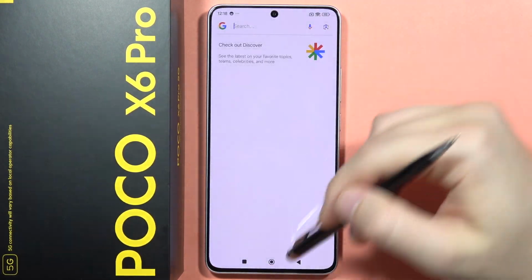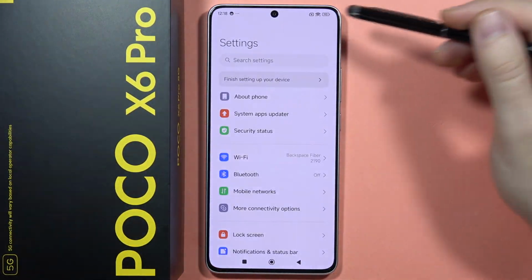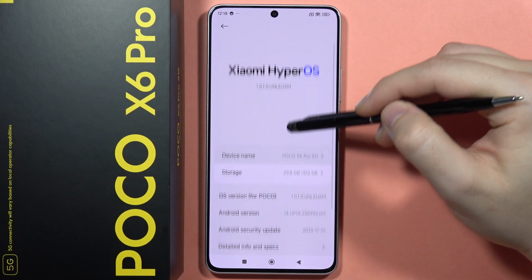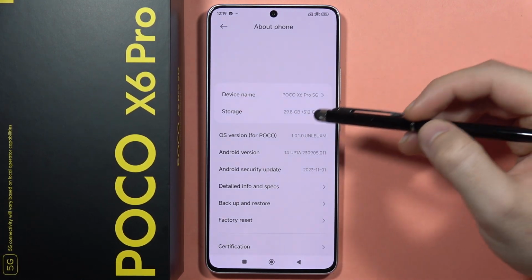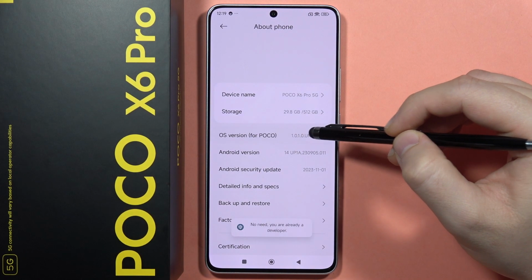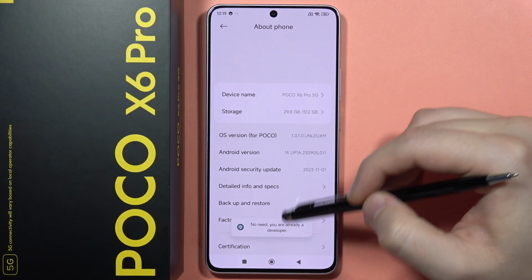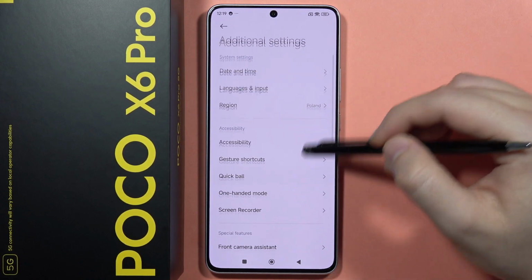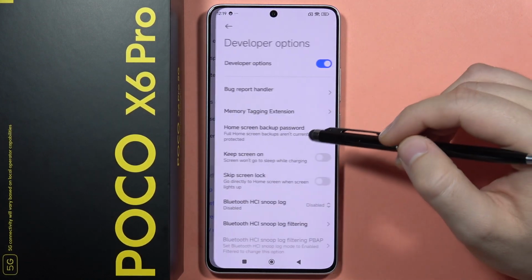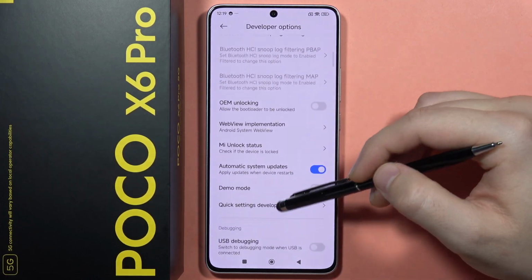So the first, we are going to start from the settings, open About Phone, and first we can find here very obvious developer options. So when you keep tapping on the OS version, you will get this information that now you are in the developer mode, and when you open the additional settings, scroll all the way down and select the developer options, you can find here actually a lot of options.